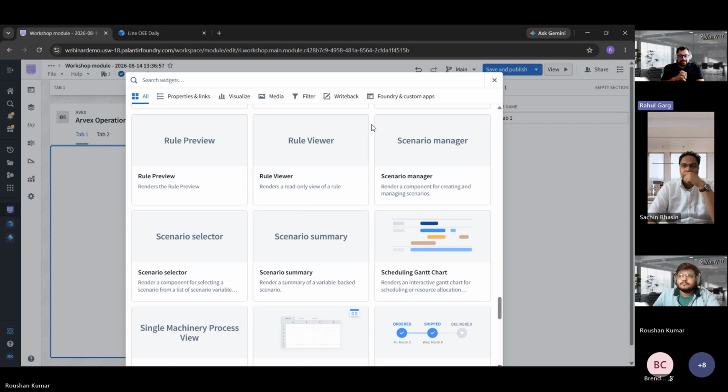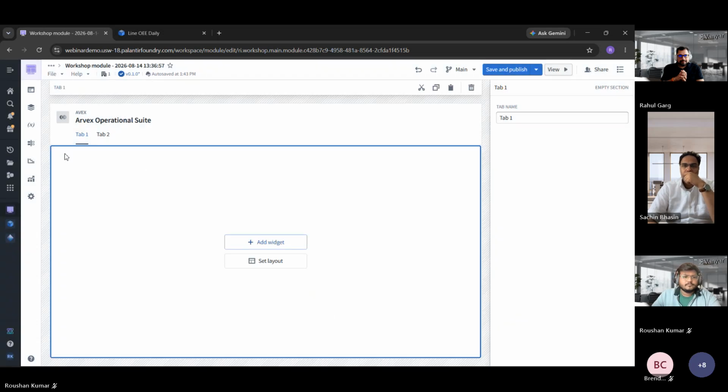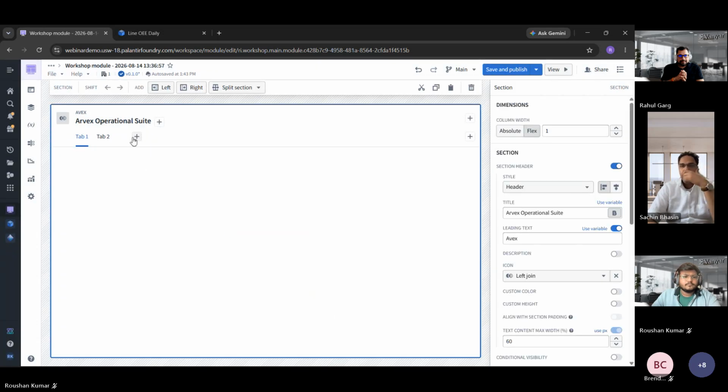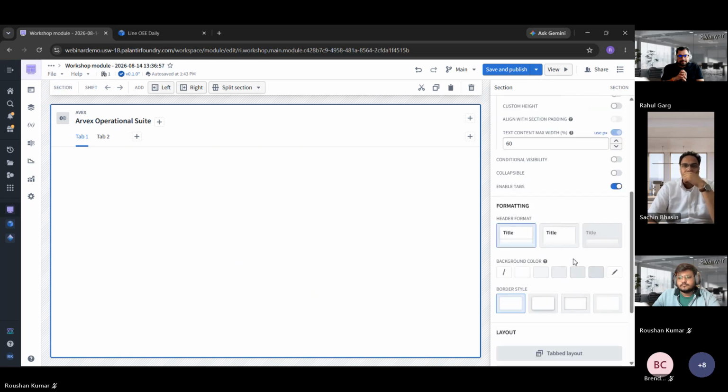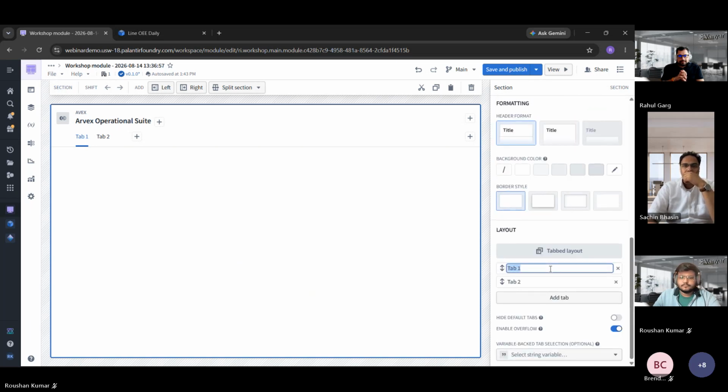Okay, Roshan, let's start building something. We're adding two tabs here.